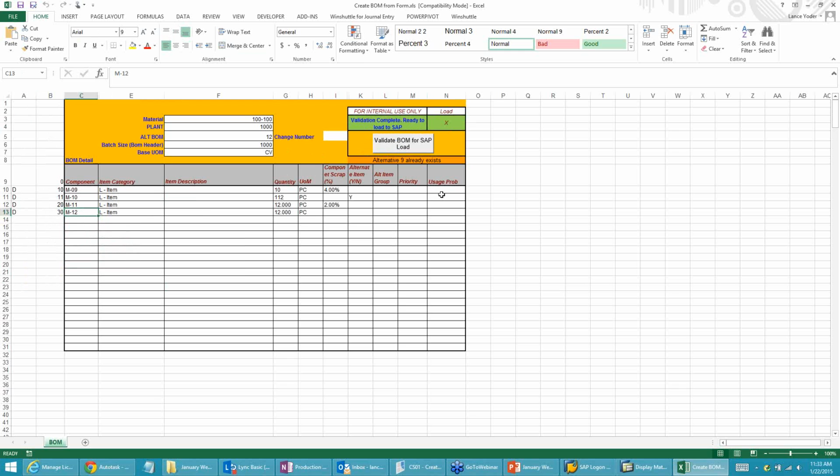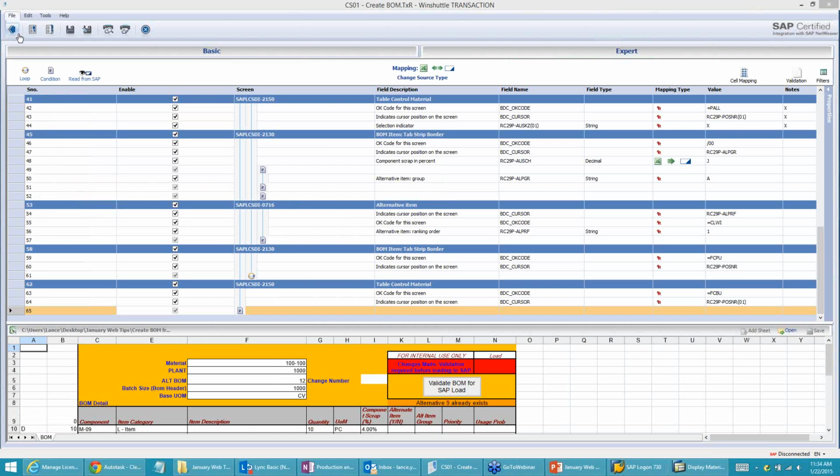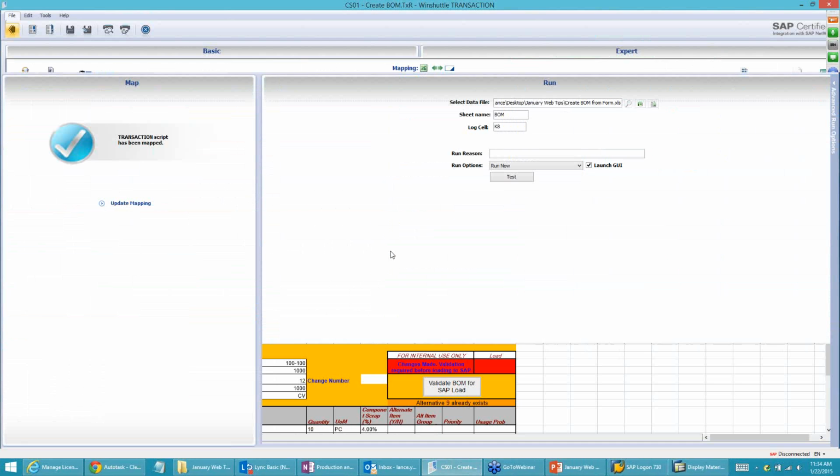But that's a unique way to make sure that you're not loading any unvalidated data through these forms. Have a validate button and put an if condition around your entire script to make sure that if it doesn't have that, it's not going to get loaded. They might try to process it, but WinShuttle isn't going to execute it. So let's go ahead and run this script, and we will see if it works.